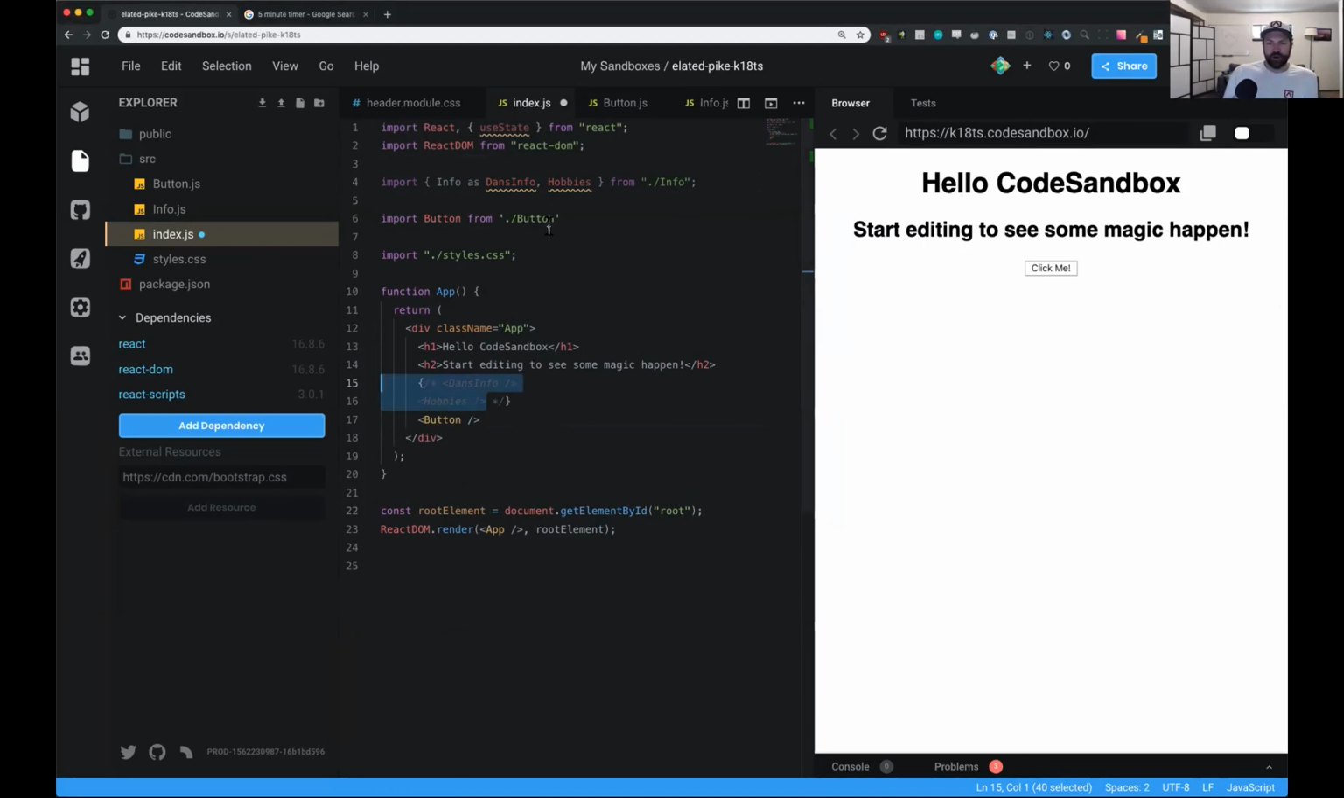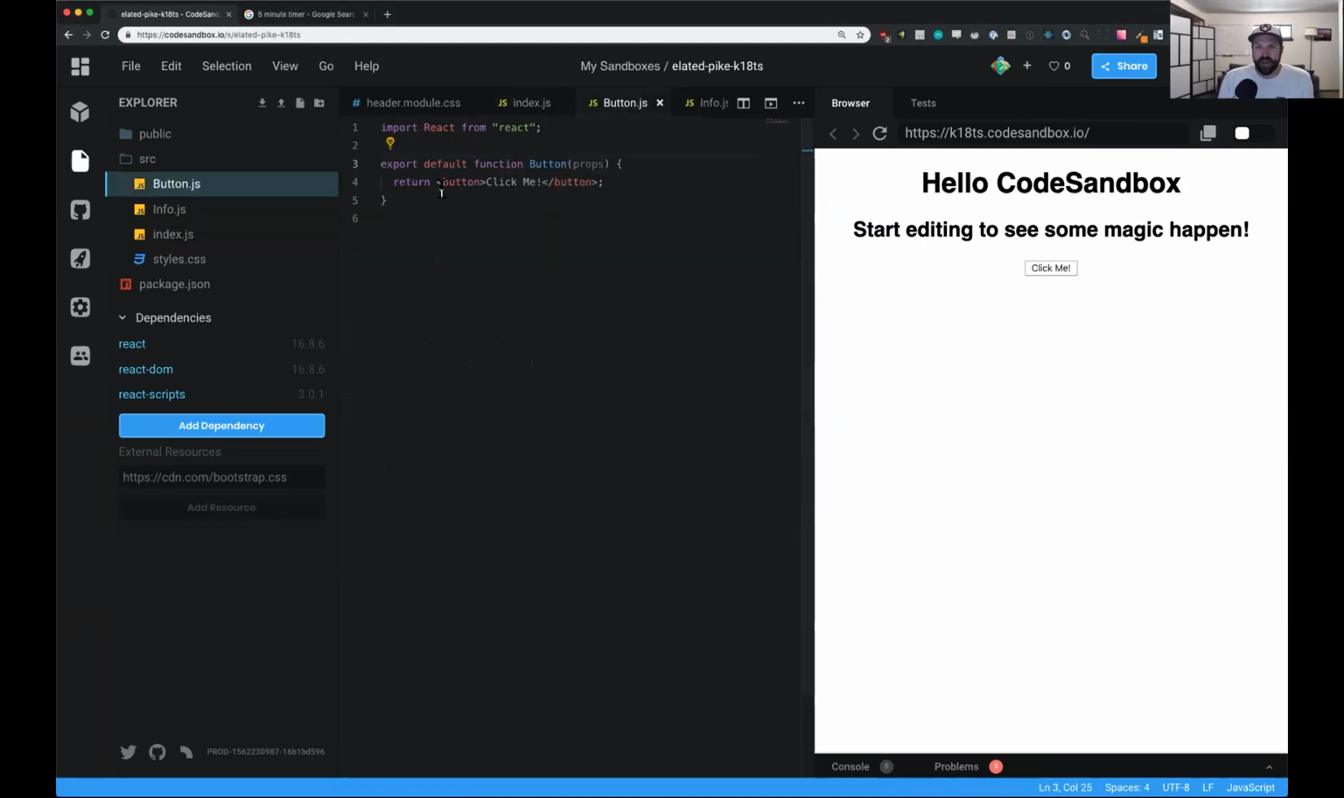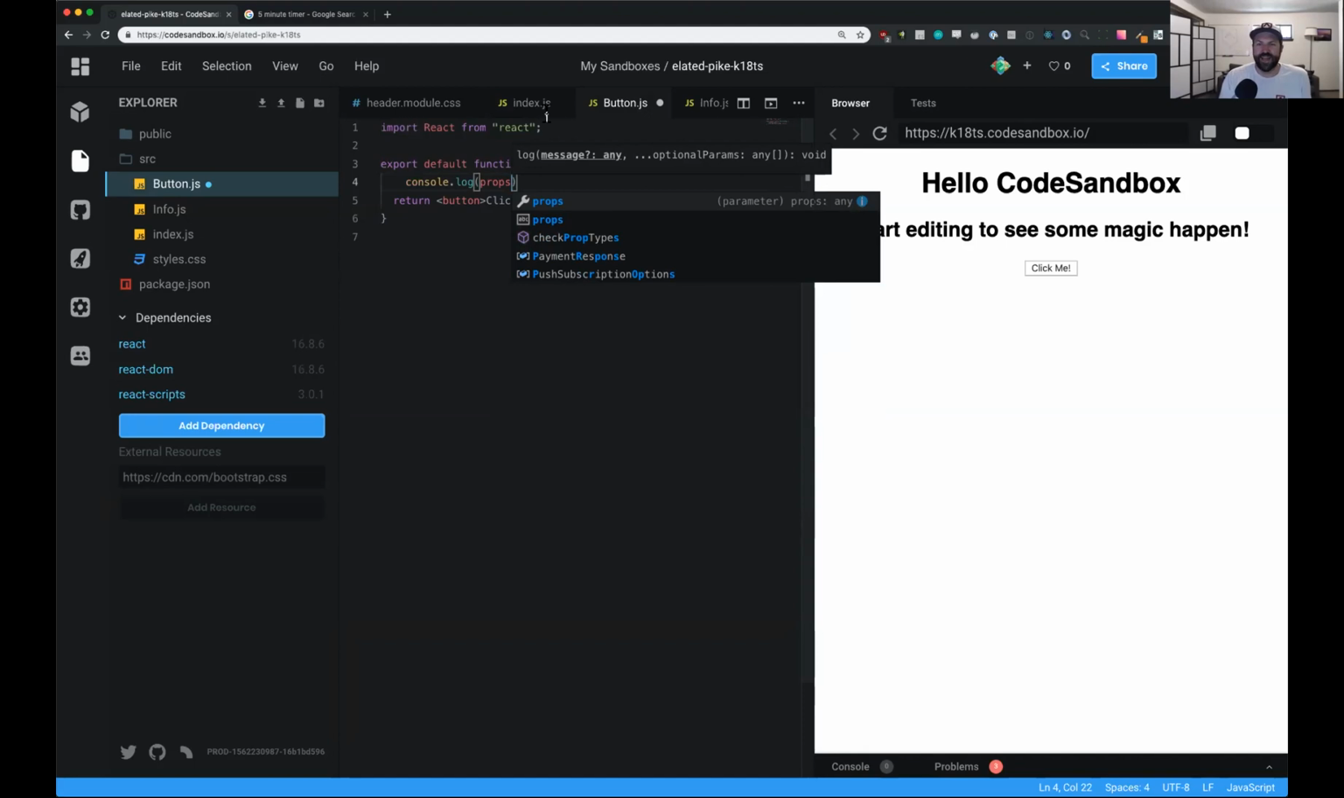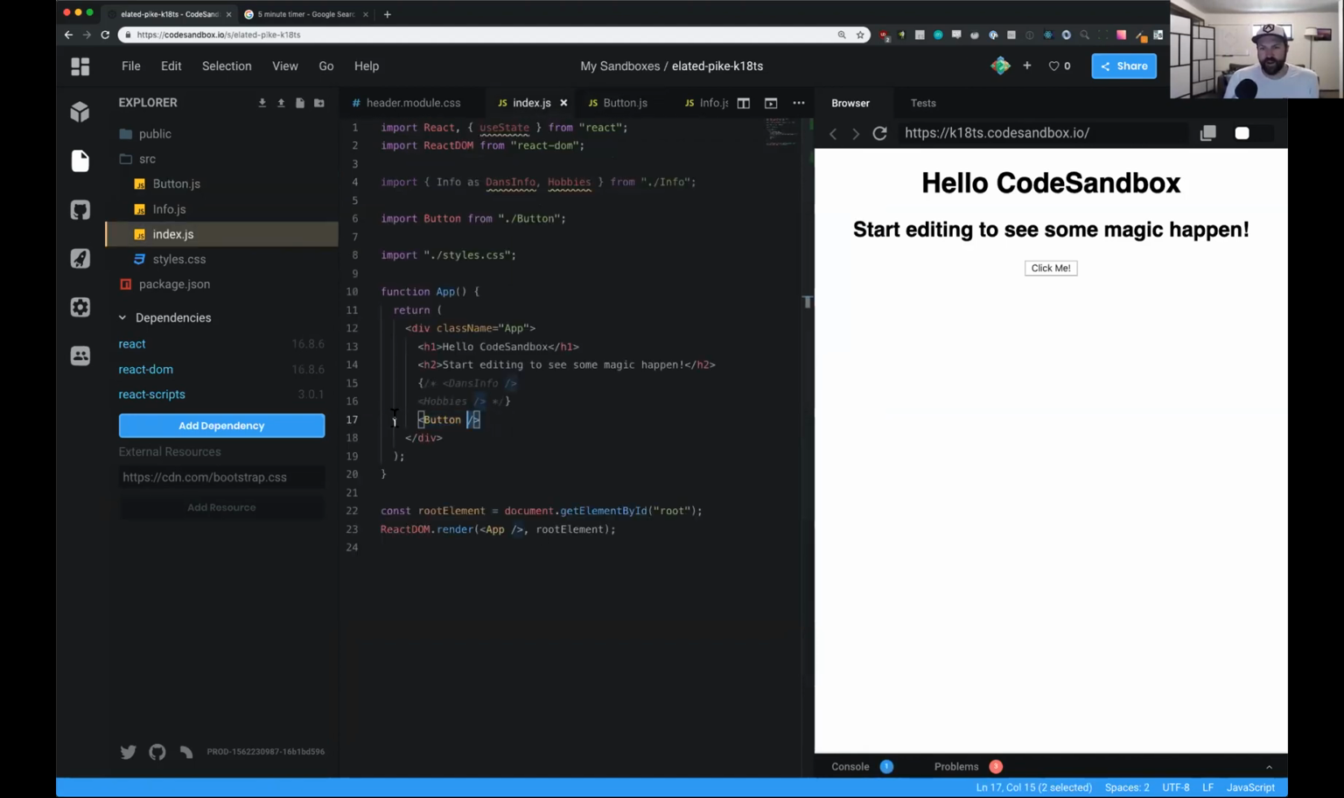Okay, so let's go into our button here and let's say, does this button currently have props? This is kind of a loaded trick question too, so keep that in mind. I guess it would really come down to what you think props are. Does props exist? When I console log props, does that exist? In this aspect of the button right here.